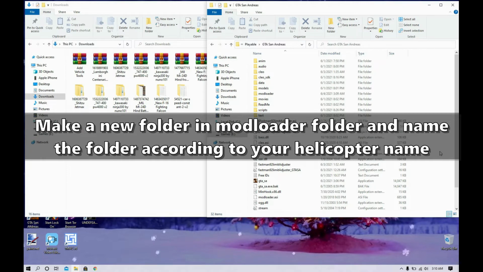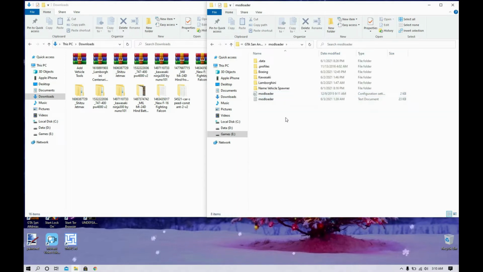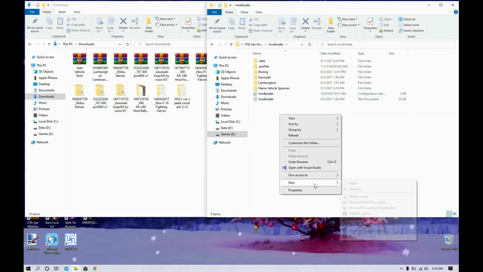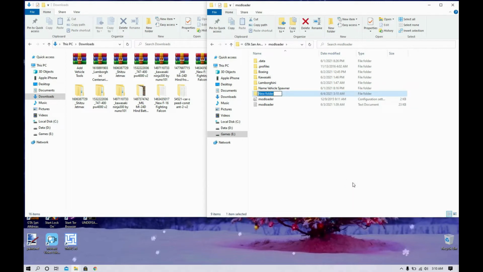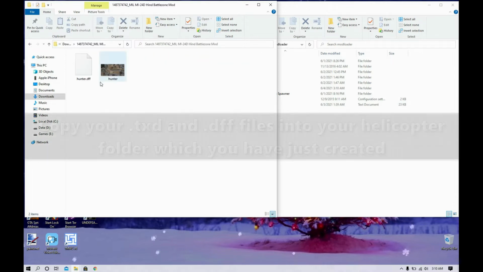So first things first, you need to go inside the Modloader folder, and you need to create a new folder according to your helicopter name, which in my case is Mi-24, because I've downloaded a Mi-24 Hind helicopter for my GTA San Andreas. So once your folder is created, go back to your downloads folder and go to your downloaded helicopter folder, which is here.